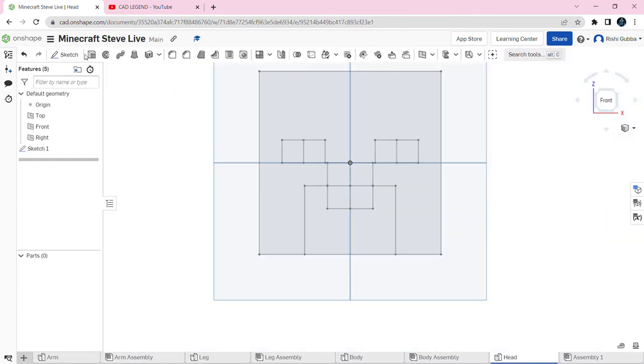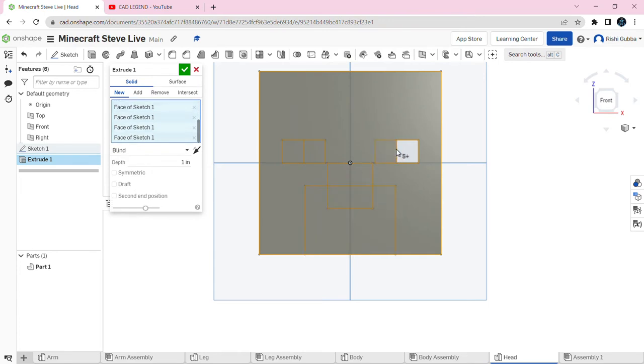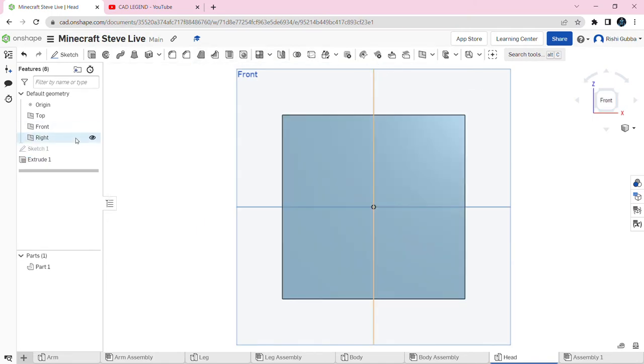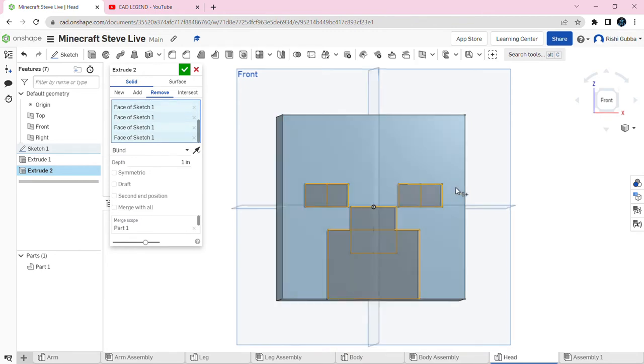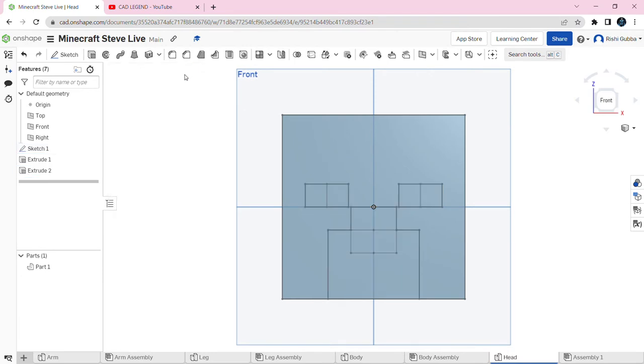After that, I'm going to click on extrude and extrude every single thing that we made. We're going to make it 3.5 inches in depth and we're going to make it go the other way, so it goes this way. Then I'm going to click on the green tick mark. After that, I'm going to unhide our sketch one and click on extrude again. And I'm going to click on remove and select all of these parts. And it's going to be 1 inch. Then click on the green tick mark.